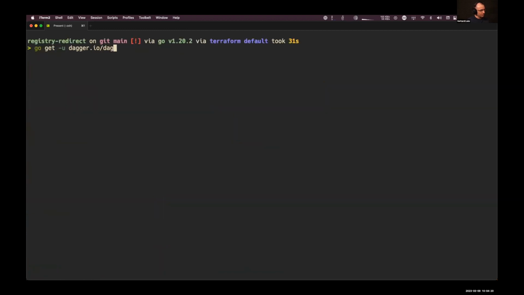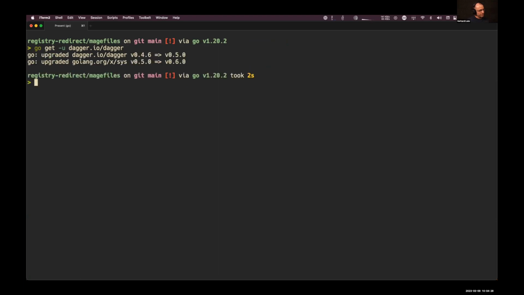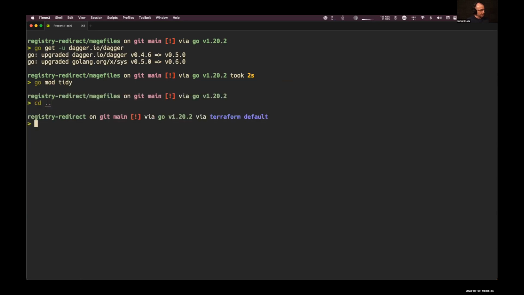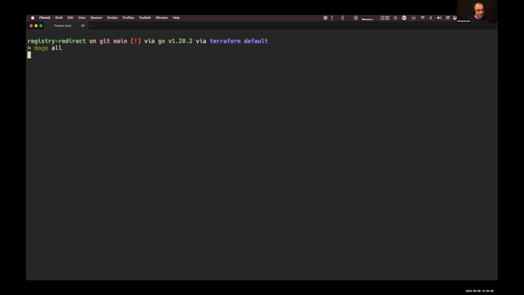I think the more interesting thing is if we were to update Dagger. So what I would like to do here is update to the, oh, sorry, not here. I want to be in the mage files directory. I'd like to update the latest Dagger. And it will do that from 0.4.6 to 0.5.0. Let's just do a go mod tidy. And then let's run mage again. Mage all again.